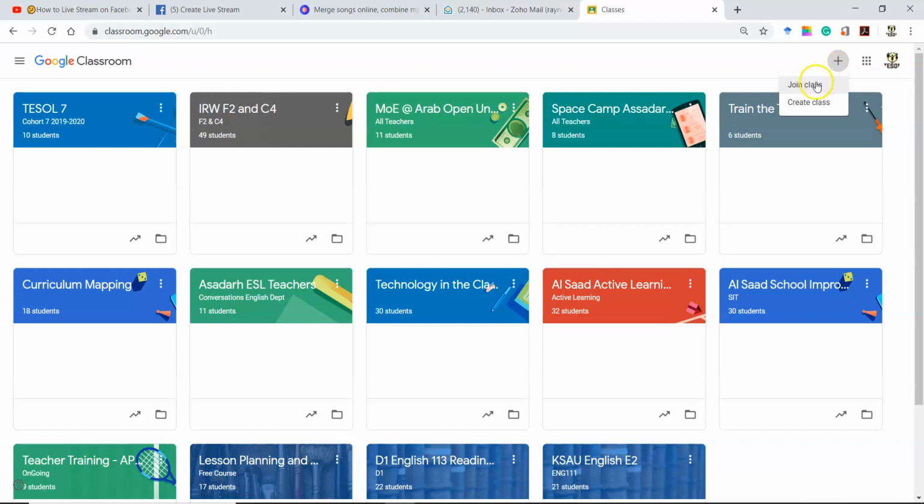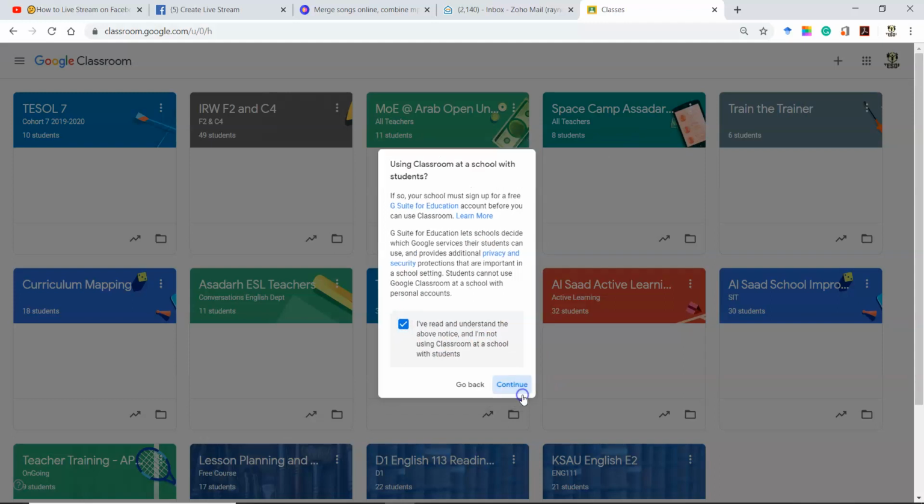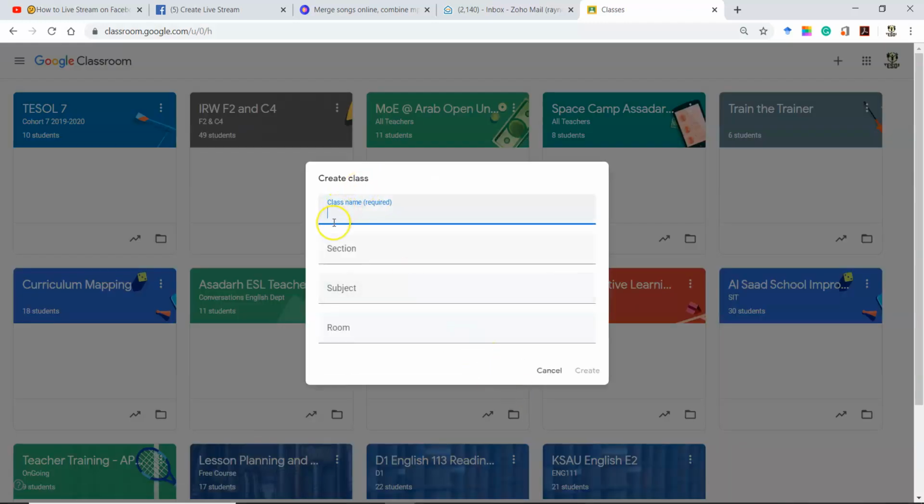You can either join a class. Let's say you want to join one of my classes. There's a code that the teacher will give you, and then you can join a class if you have the code, or you can create a class. In this case, we're creating a class, so we click create a class. They'll ask you some questions, whether it's just for educational purposes, continue, and then you can create the name of the class. So for our purposes, let's do English Pathways.